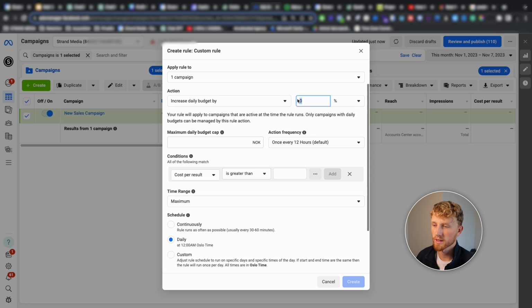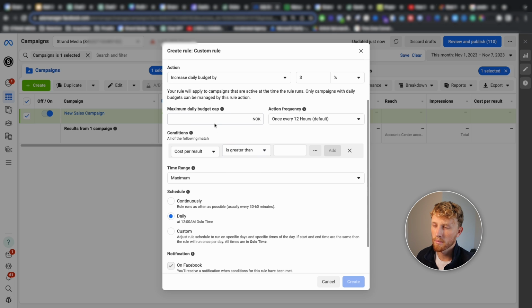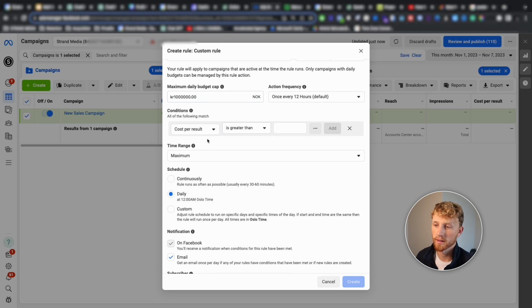This depends on how aggressively you want to scale the campaign. For this example, I'm going to do 3%. Okay, 3%. I'm going to set a maximum daily budget cap, so I don't want to spend more than, let's say, 100,000 Norwegian kroners. And then action frequency, that's okay. Let's put it at default. And now we're going to set up the conditions.